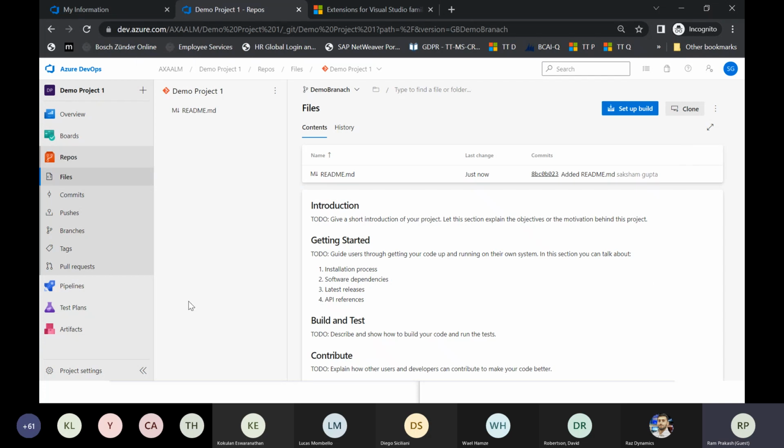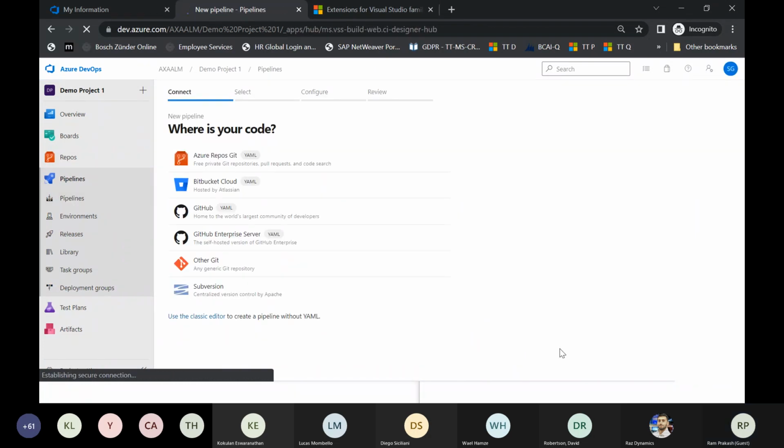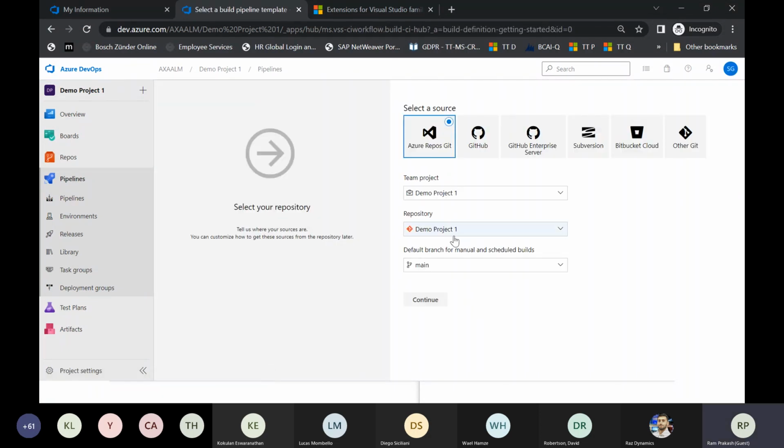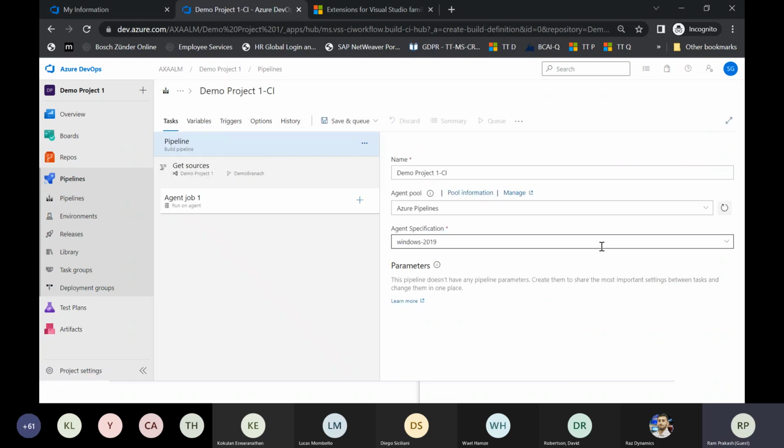Once this is done, I'll go to a pipeline. Here I'm going to create a new pipeline, using the classic editor. Here you can see the different repos available, and the branches available. You can see all the branches over here. For now, I'll create a demo branch and continue with this one. I'm using an empty job here.